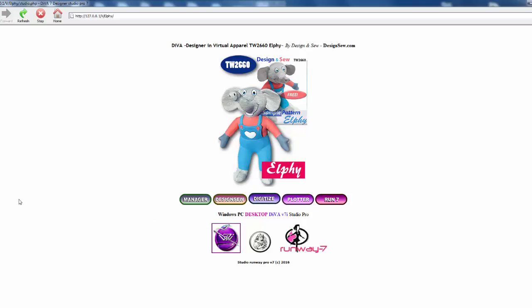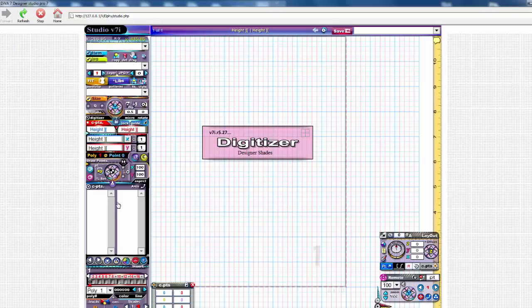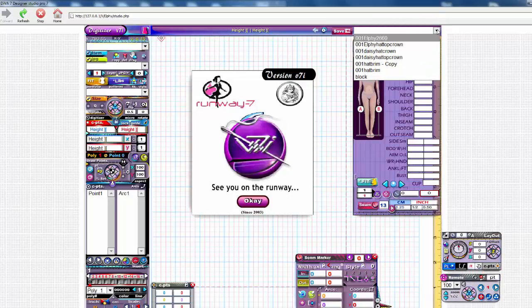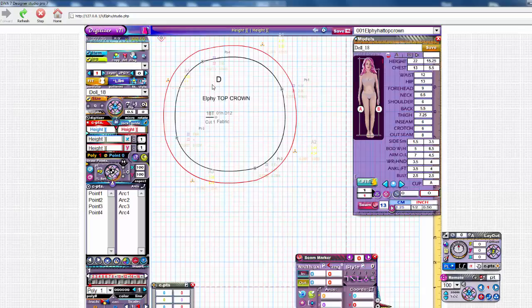We'll go into the digitizer, and that will load up, and we'll hit OK. Now you've loaded up your digital patterns in the digitizer interface of your software. If we just take a look at what patterns we have here, you can see these are the patterns that we have drafted for this particular sewing project. And we'll just take one of these here. And there we have our pattern that we have for this particular set.